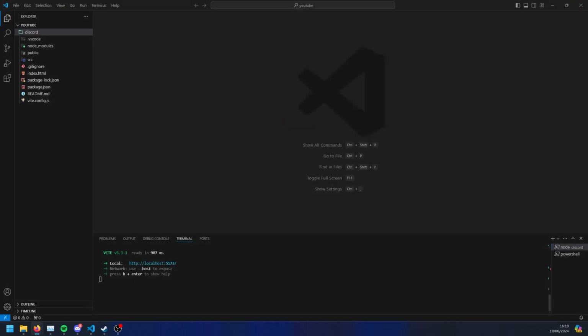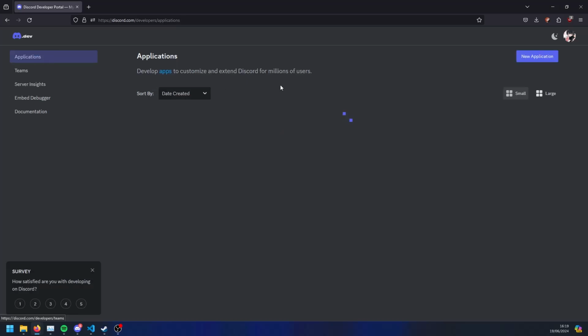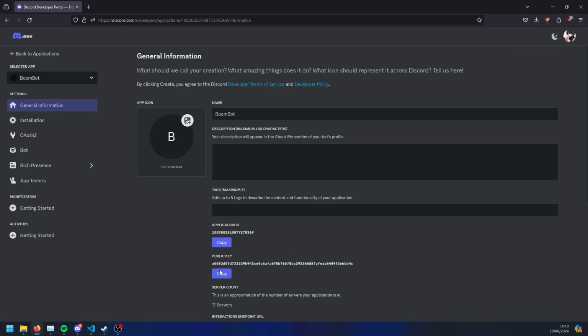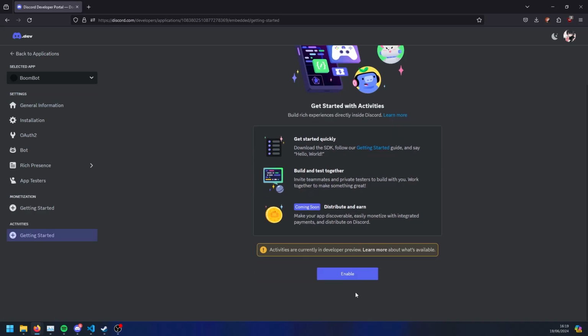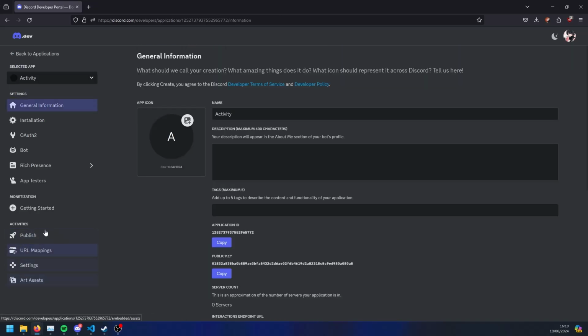Well, first, what you want to do is go to the Discord dev portal, which is this handy thing over here. Create a new application, just name it whatever you want, and you will see something like this. What we are interested in is at the bottom left, where it says activities. Press get started and set it up, which should look like this later on. There we go. We have URL mappings, settings, and assets.